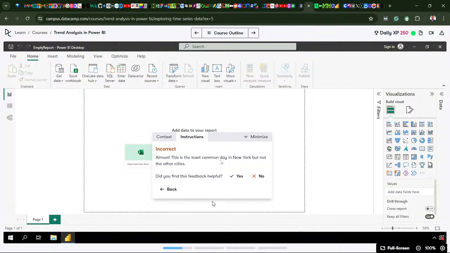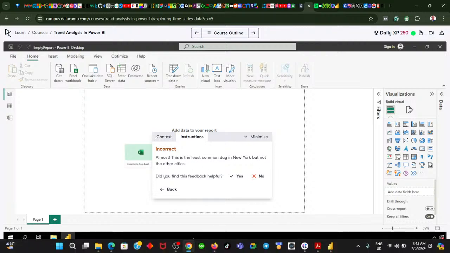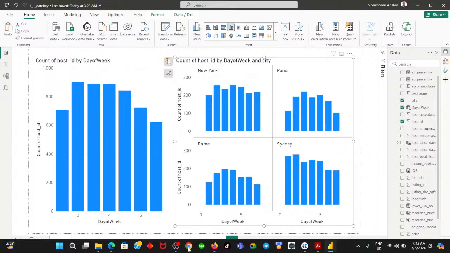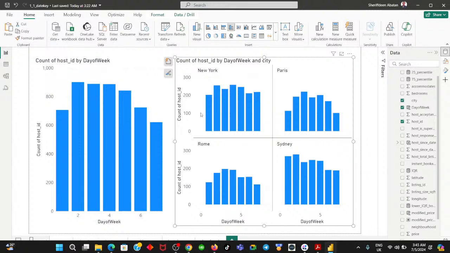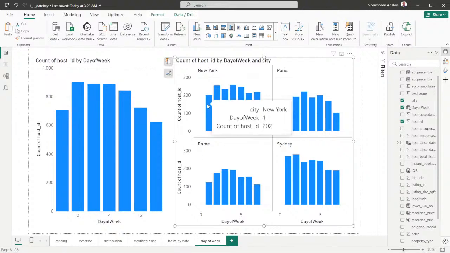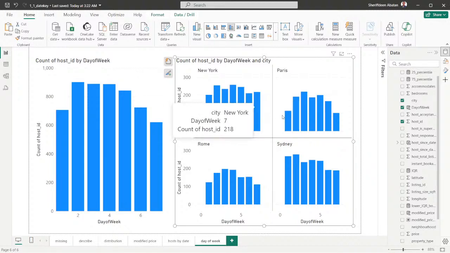But this is the least common day in New York, but not in other cities. The least common day in New York. Are you kidding me? Okay, the least common day. Yes, this is the least common day in New York. When we compare New York, all the other weeks in New York, this is the least common day with number of hosts in New York.